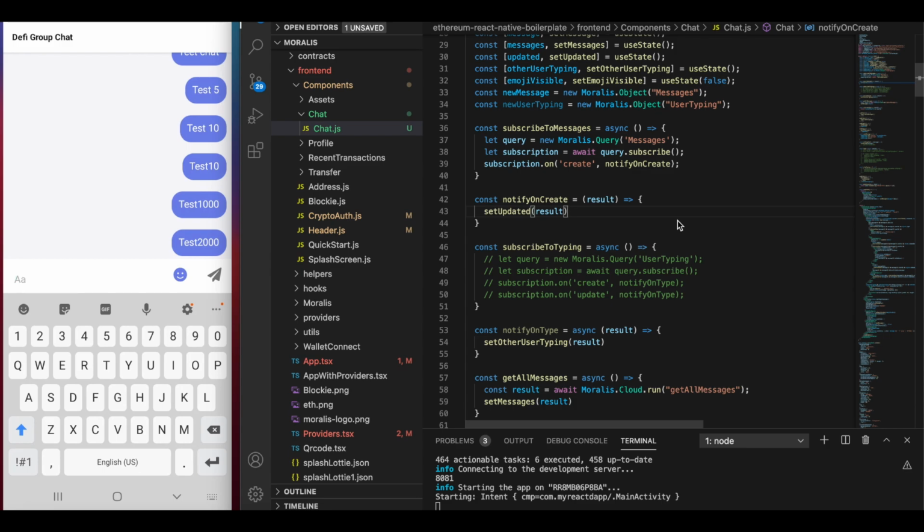Right, there you go. So now we can see that the message is being sent to the server, and we can also see that the message is updating in real time, and we can confirm that our subscribe function is now working.